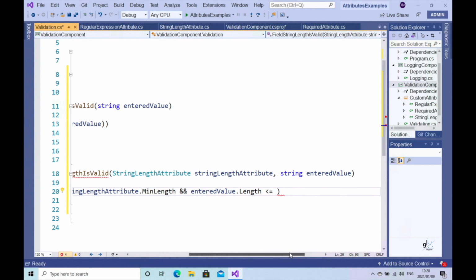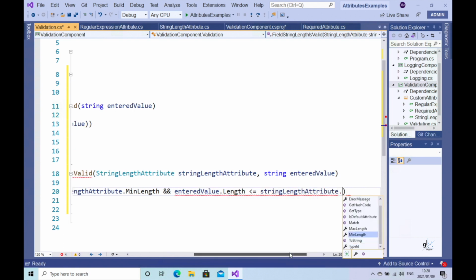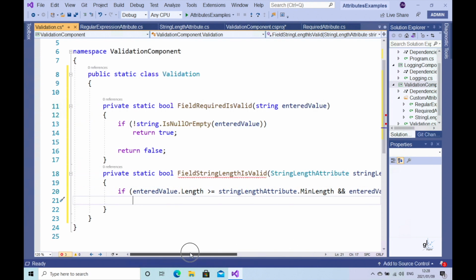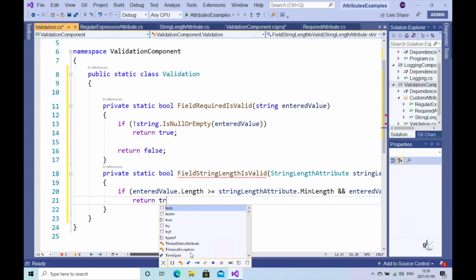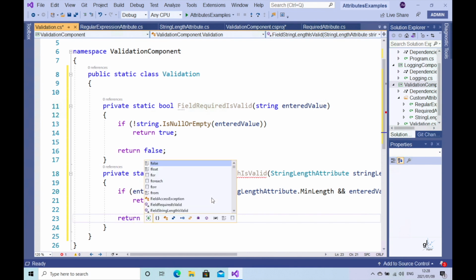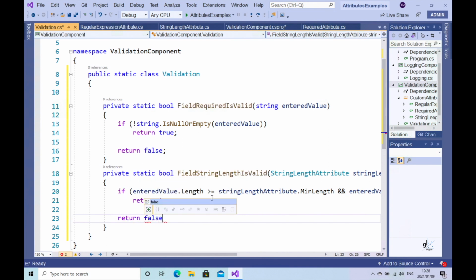If the character length of the entered value argument falls within the range defined by the min length and max length property values, the entered value is valid, so we can return true to the calling code. If, however, the character length of the entered value does not fall within the specified range, we must return false because the entered value is not valid.